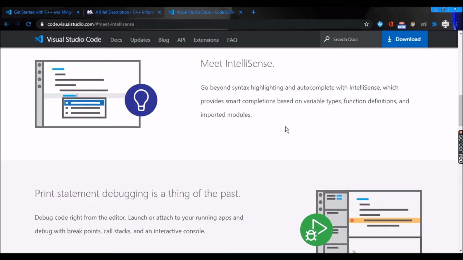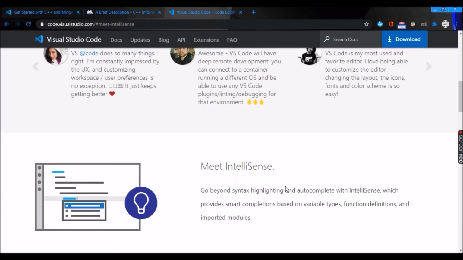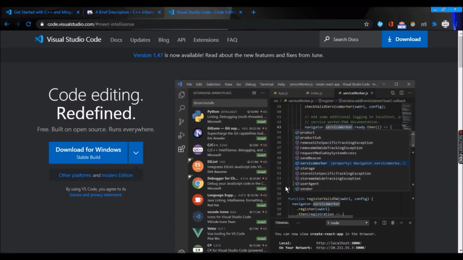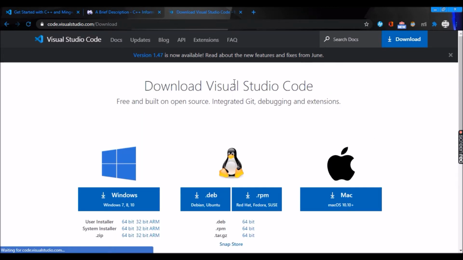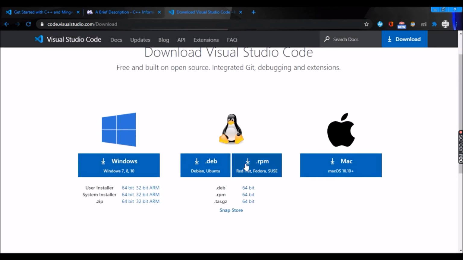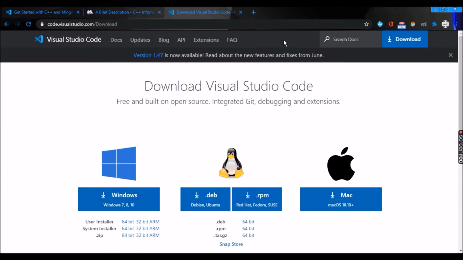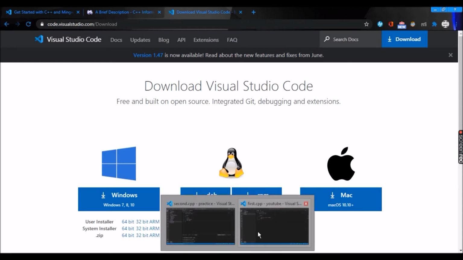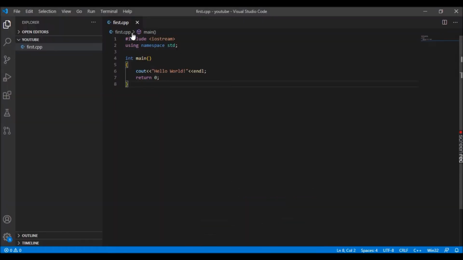So now, without any more talk, let us quickly jump onto Visual Studio Code. By the way, if you do not have Visual Studio Code downloaded on your system, hit this download button here, and then select your operating system, whatever it is, and click on that, and Visual Studio Code will automatically be downloaded. Since I already have Visual Studio Code downloaded on my PC, I am not going to download it. I am straight away going to go to my Visual Studio Code.